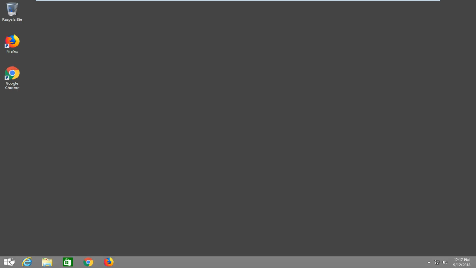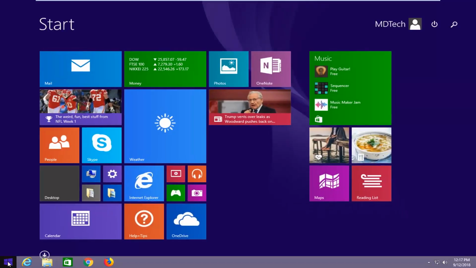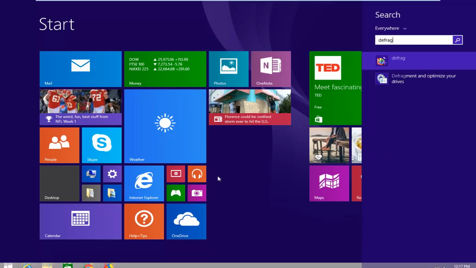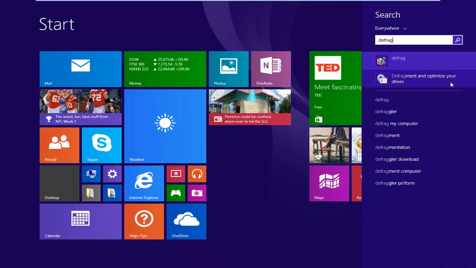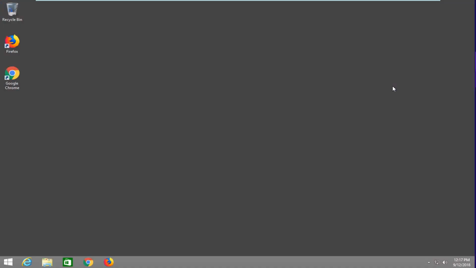So we're going to begin by opening up the Start menu. Just left click on the Start button one time. I want to type in defrag. One of the best matches should come back with Defragment and Optimize Your Drives. Left click on that option.